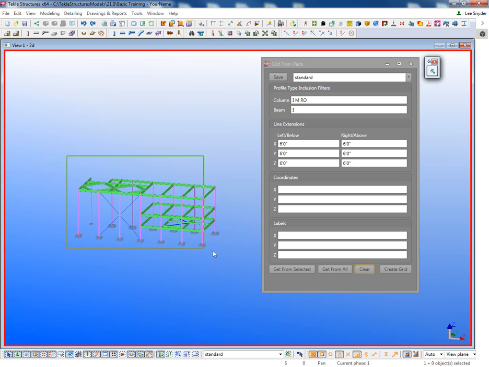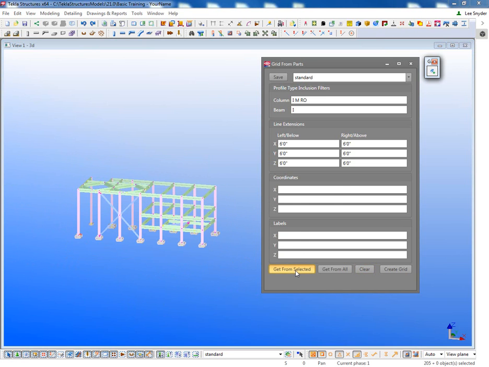So if I just window in this area here, I can just click on get from selected. It will go through, populate all my X and my Y coordinates in my Z axes as well. And then for the labels, this is going to start at X.